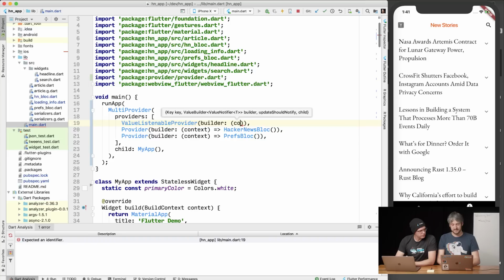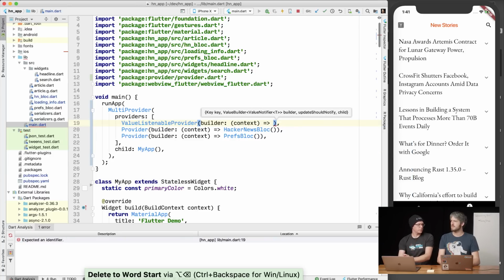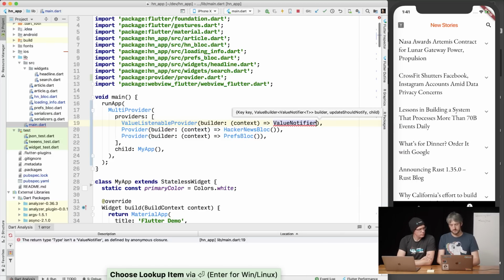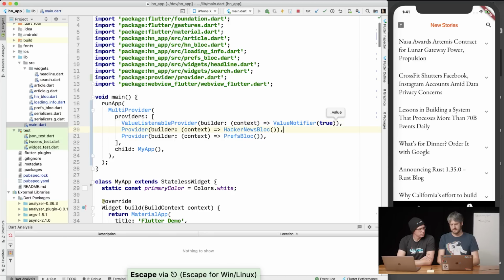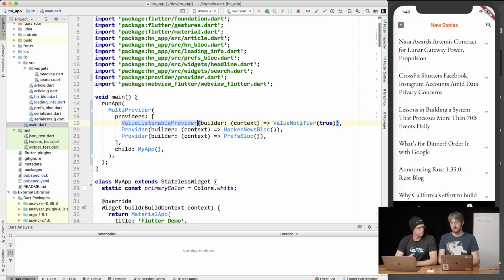And then that's a context, and we do ValueListenable. No, ValueNotifier. Yes, thank you. ValueNotifier of type bool. That's it, right? That is weird, but basically we would like to type it at some point, because right now what we're providing with the ValueListenableProvider is just bool.